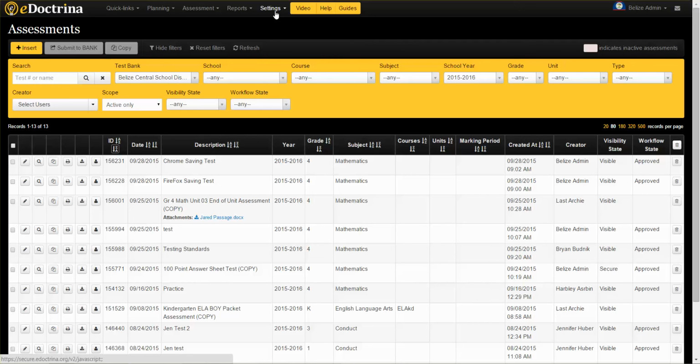Once on the assessment screen, click on the plus insert button to create a new assessment, or click on the Edit pencil to edit an existing assessment. More details will follow on this in a future learning experience. In order to create a new assessment, click on the plus insert button.